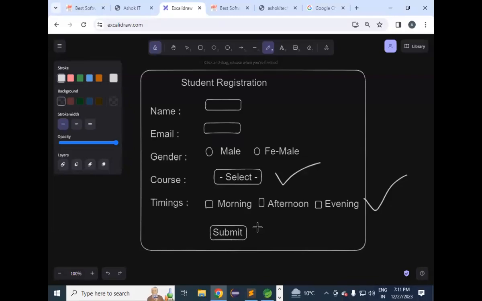One is a course table, second one is timings table, third one is student table. In the student table, form data will be submitted. But in order to submit the form, first we need to display the courses in the drop down, timings in the checkboxes. So total 3 tables are required in order to develop this application. Are you able to follow me?